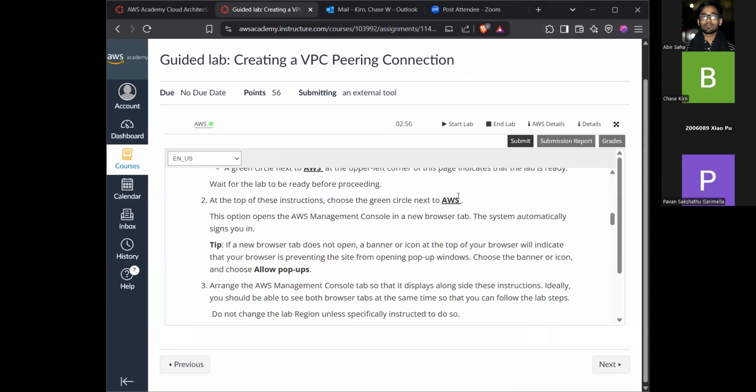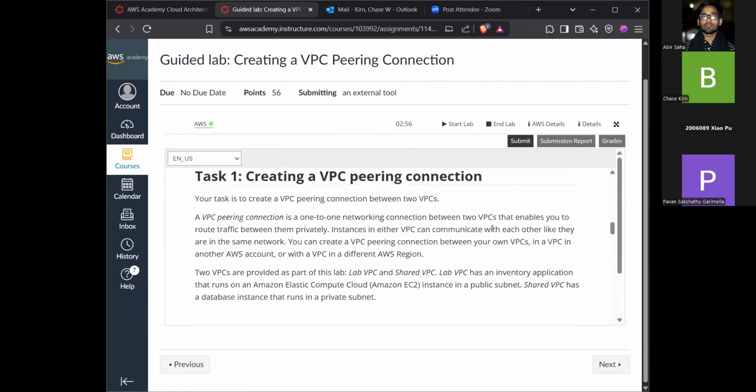So after it finally turns green and the AWS server is up, open it up in a separate browser and arrange it so that you can swap between them a lot easier.